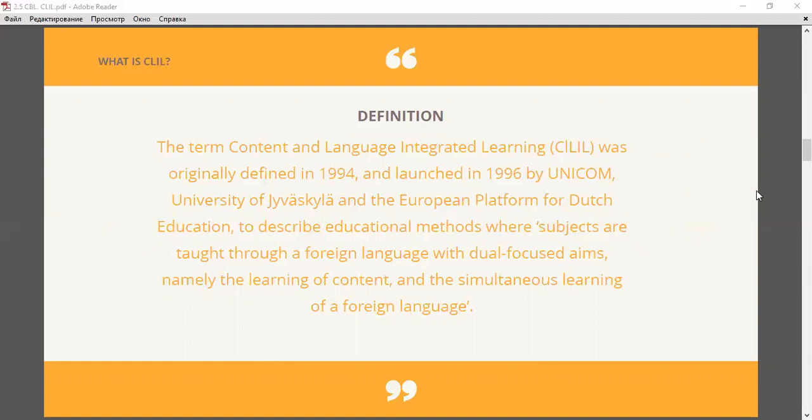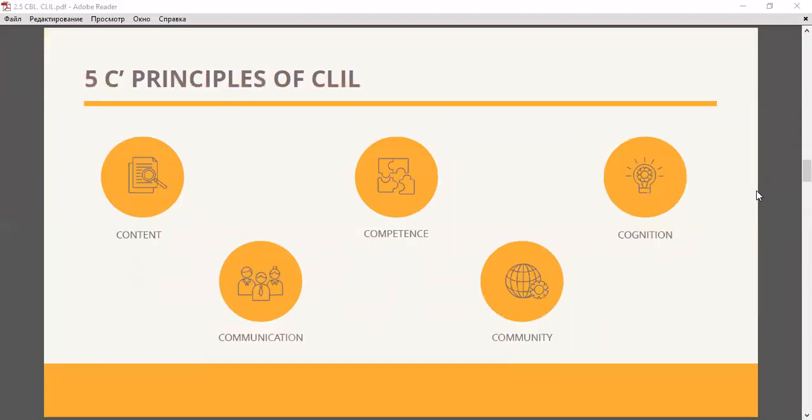The essence of CLIL is that content subjects are taught and learned in a language which is not the mother tongue of the learner. Now let's move to the 5C principles of CLIL. First one is content.